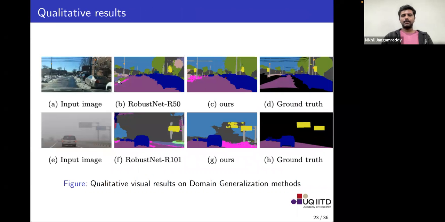So coming to the qualitative results, we show the results of RobustNet R50 and RobustNet R101. In the above case, in the snow setting, we can observe that there is noise with respect to the car setting, and the current proposed approach completely restores this, and the traffic lights as well. So thereby it improves the performance in the snow setting.